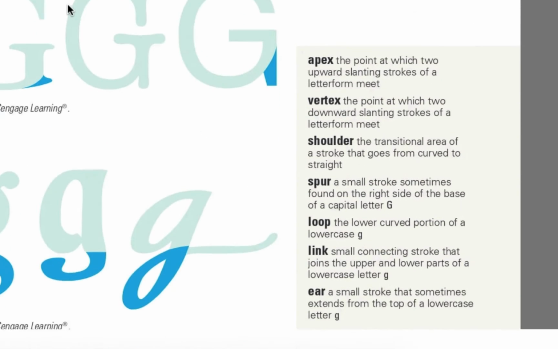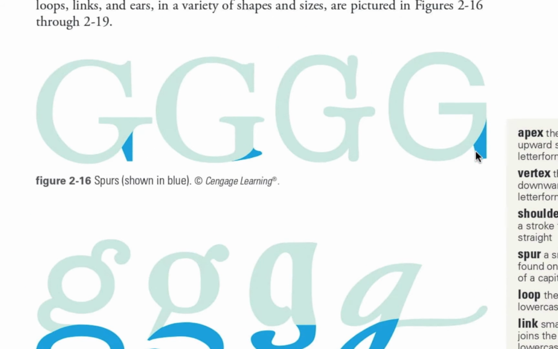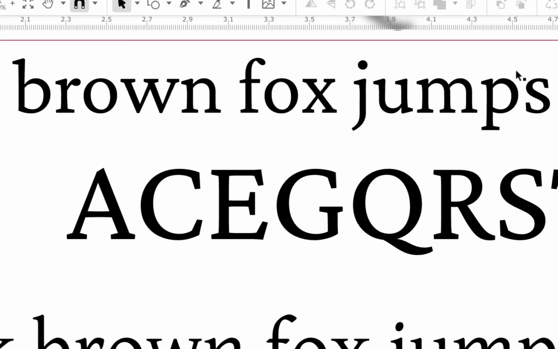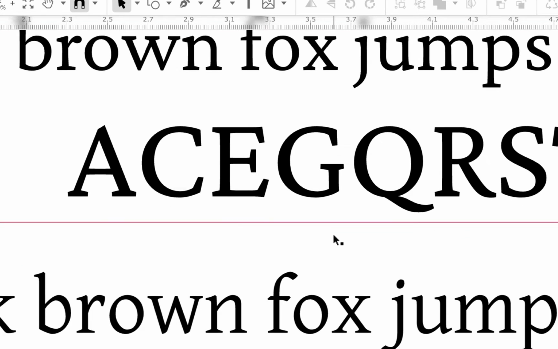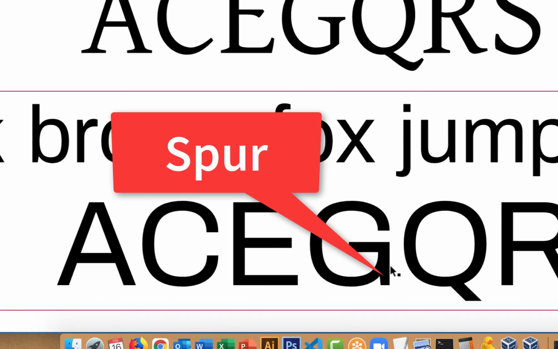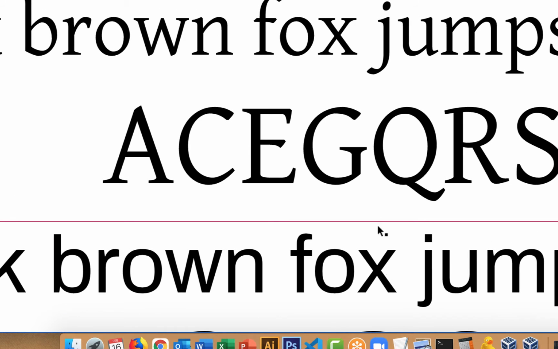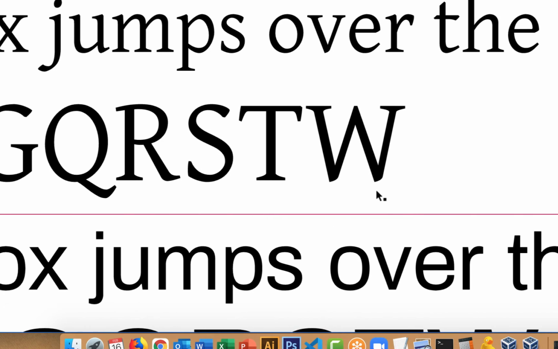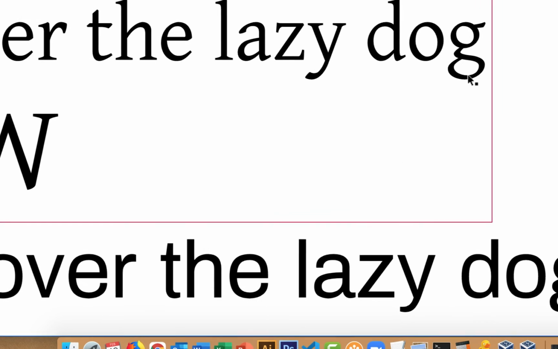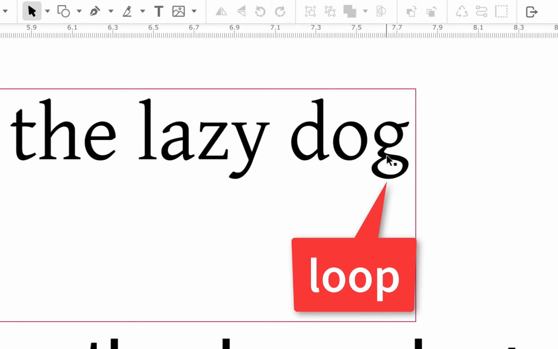Now, there's a lot about G's. Just one letter here, they're talking about spurs. I always call these the goatee. If you look at a G here, this one doesn't have a spur, this one doesn't have a spur, and this one does. It has a little goatee on it. That's the spur. And also the small g's, or the lowercase g's, to use the right term. This has an ear, it has a link and a loop. The link is what's connecting it.